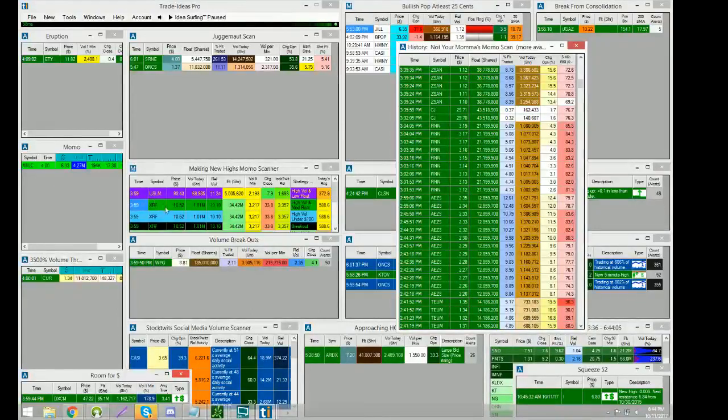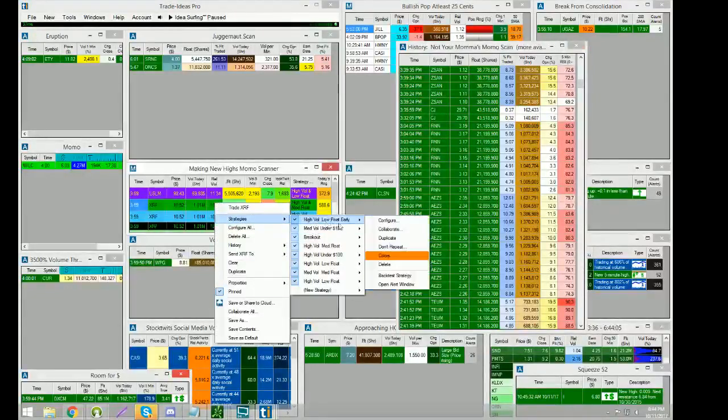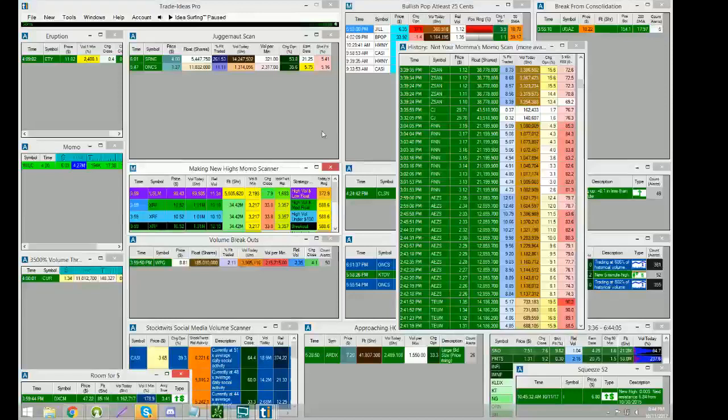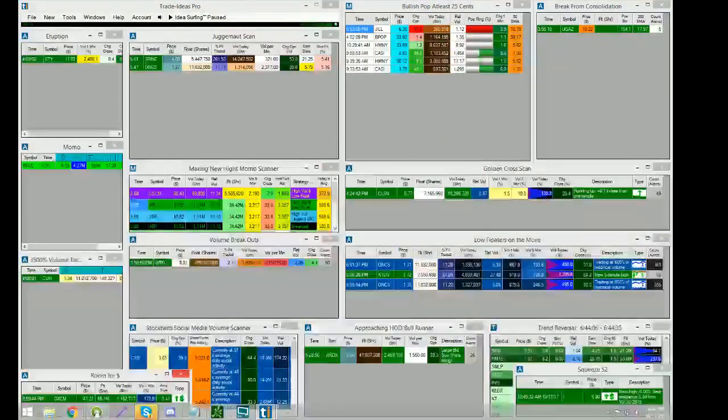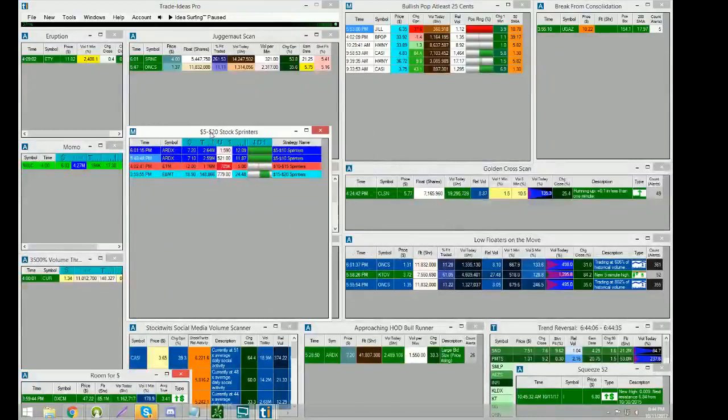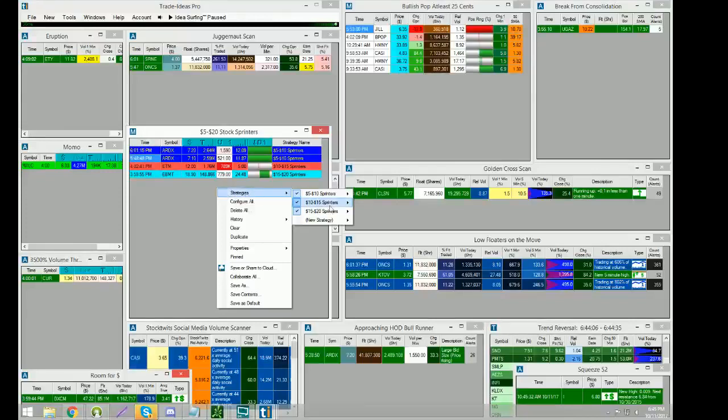What I've done is I've actually shaded the strategy. So if I go to strategies, all of my strategies have different colors, and that just makes them stick out to me easier. You can do that however you'd like. But for a multi-strategy window, let me move this over here. We're going to be using this. Okay, so this is the $5 to $20 stock sprinters. If I click on this, you're going to see it's got 3 strategies.